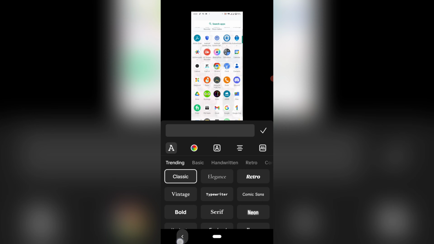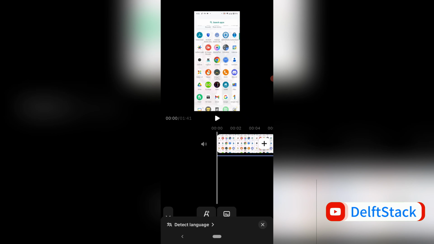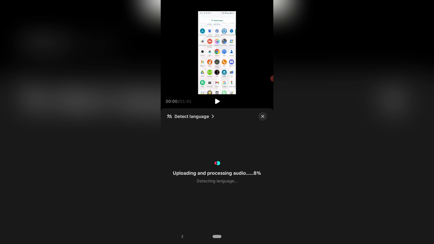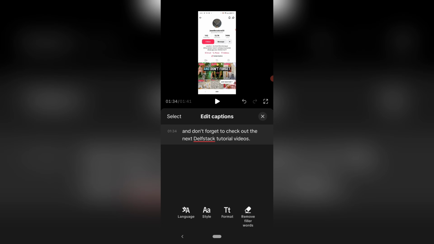Go back 2 times and you'll see an option called Captions. Just click on it and TikTok will automatically add captions and detect your language also. After entering your captions, review it to make sure everything is correct.